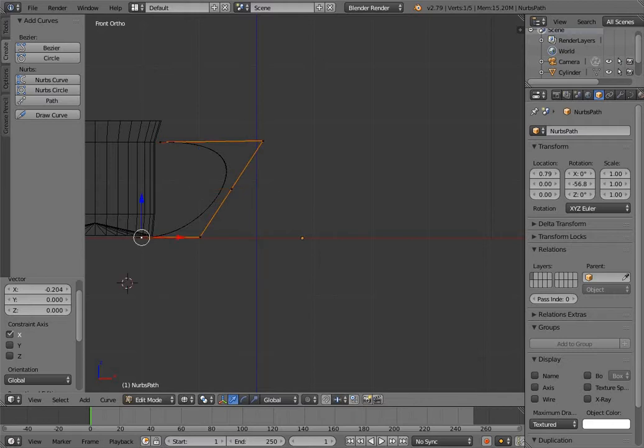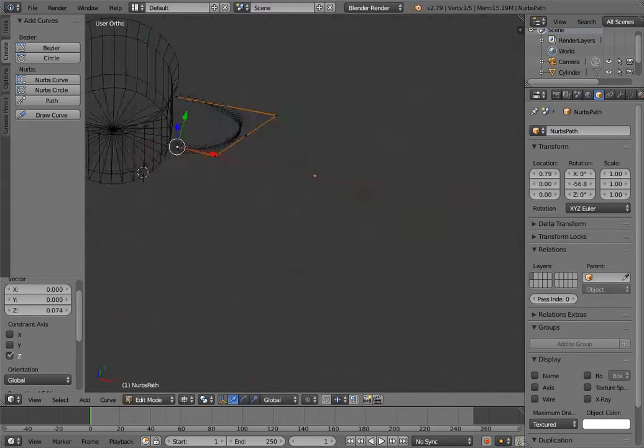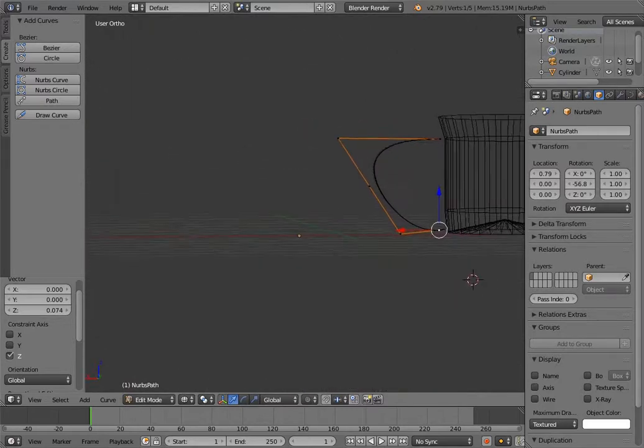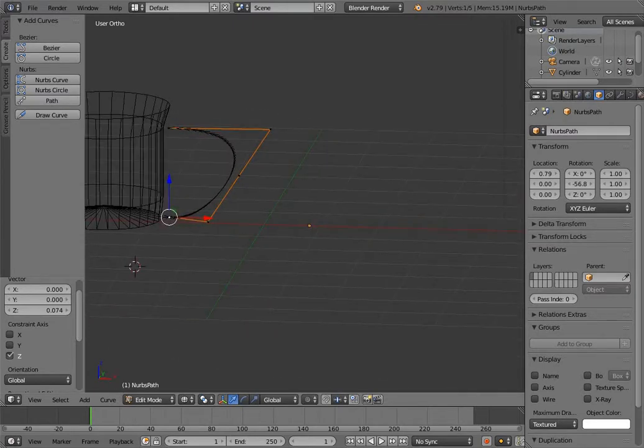So we're going to click down here, drag that out, maybe up just a little bit. Like that. There you go. And then you can actually use your middle mouse wheel and click down and you can look around. Like that, and you can see how it's not touching, and we're purposely not doing that.